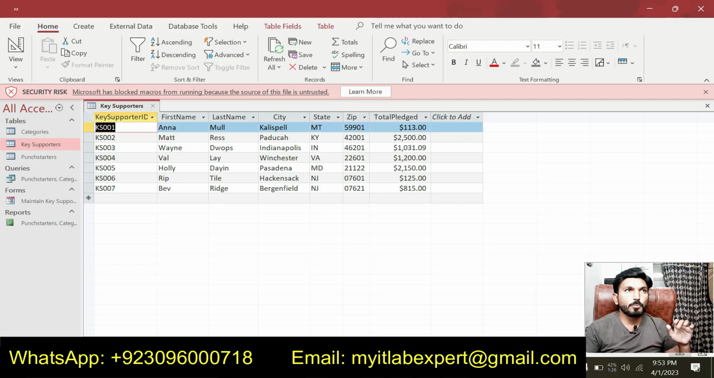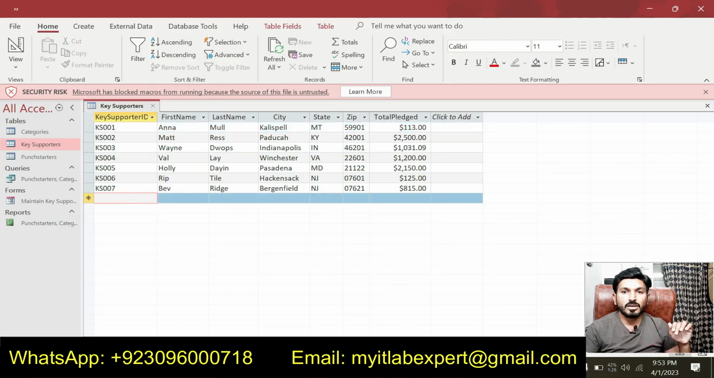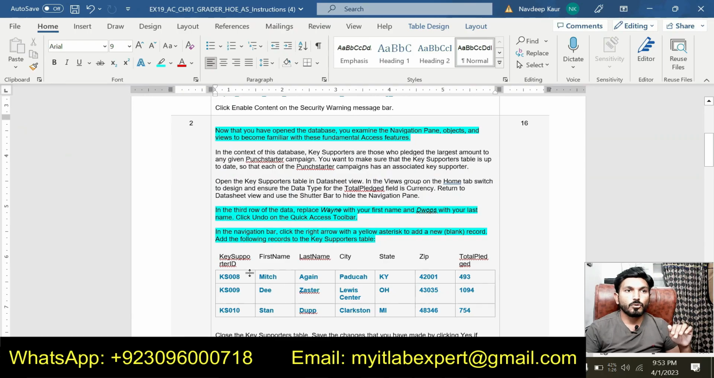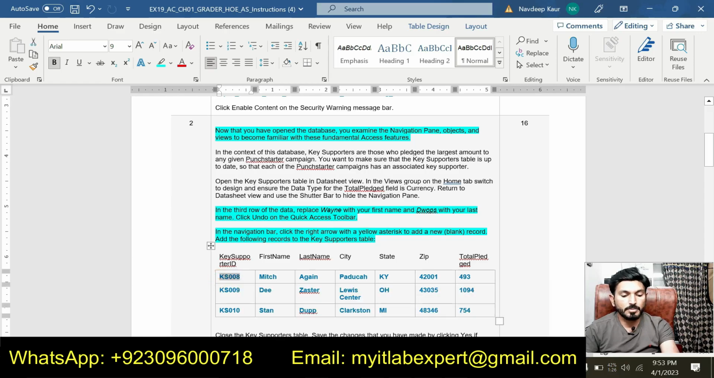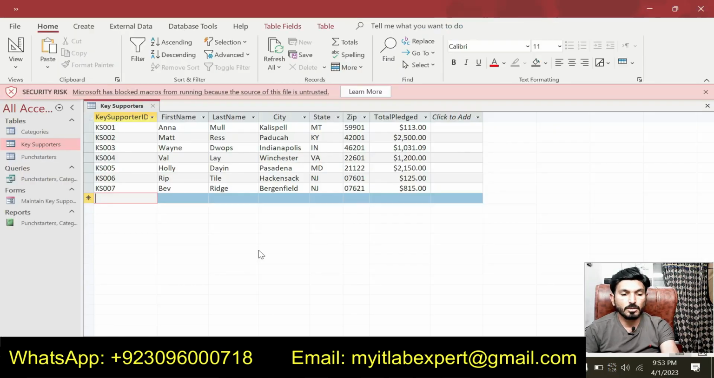So I have already opened this in key supporter table. So we are supposed to add the records in this table. So first one is this one. So I will start adding this record to the data table. So we can copy this one as well and we can type this one as well. So I am copying this and I will be pasting there. So copy this one, this is the key supporter ID.